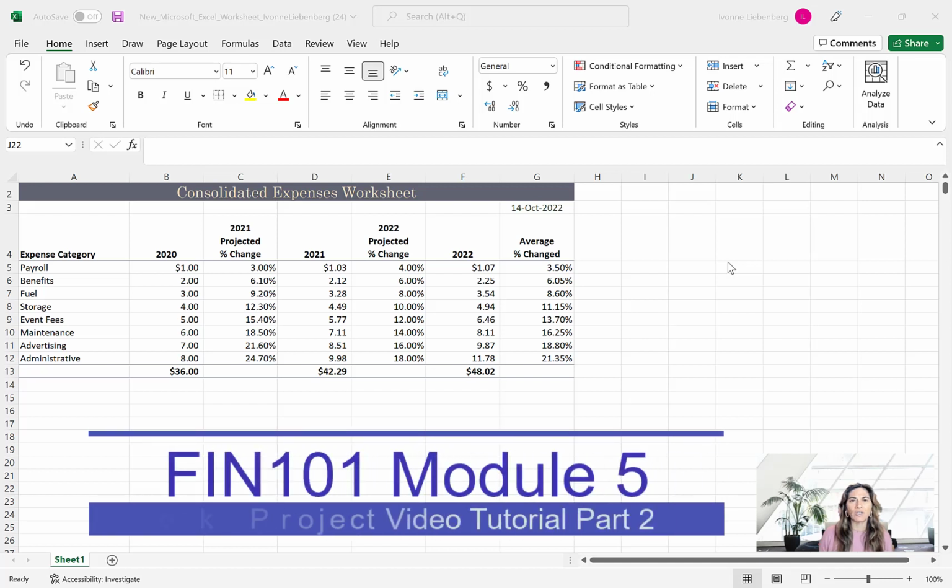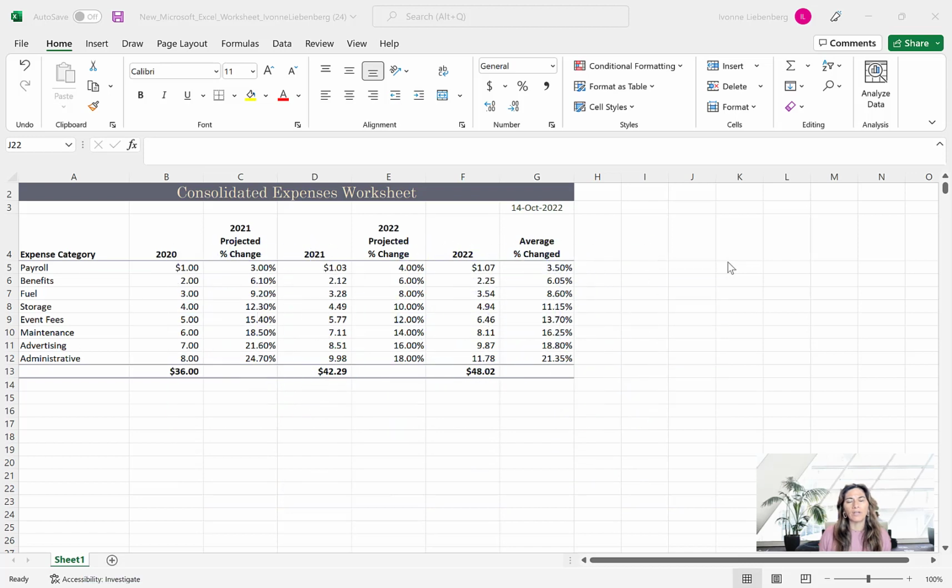So now that we have finished completing our consolidated expenses worksheet, we're going to work on creating 3 new worksheets, one for each food truck. Since each of these new worksheets is going to have a very similar layout and the same calculations and similar numbers to the ones that we've already created, we're just going to copy the information from this sheet into the new ones. And we're going to learn how to do this with 3 different methods.